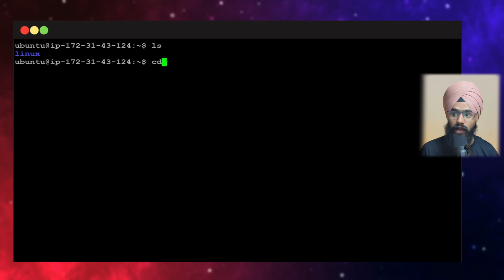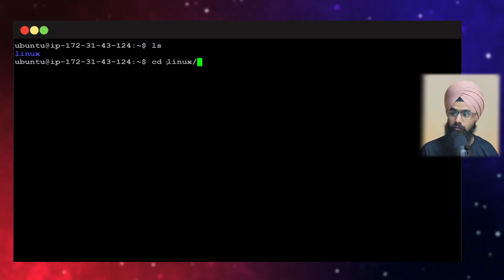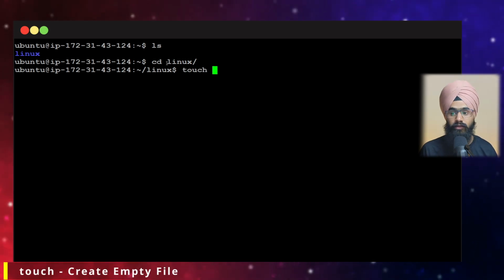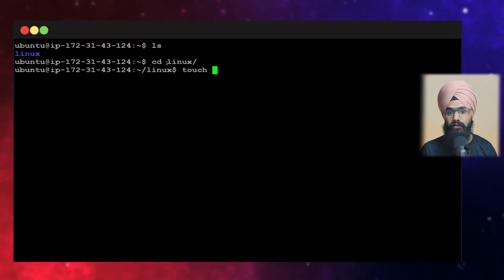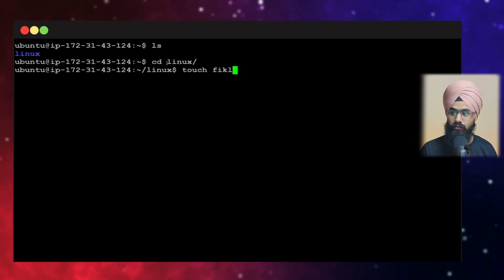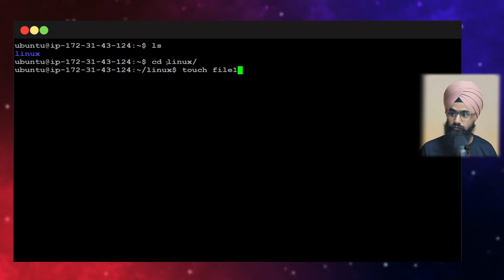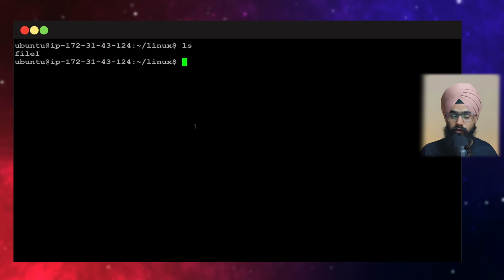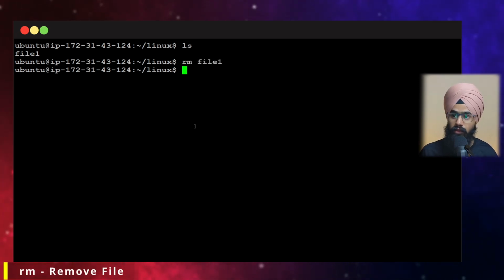Now let's go back into the same directory and create a new file. For creating empty files, you can use the touch command, which basically helps in creating files. But the touch command is not able to edit the file. It will only create an empty file and update timestamps. So if I type file number 1, and type ls, here it is. Alright, so we have file number 1, and I'm going to delete this file again.